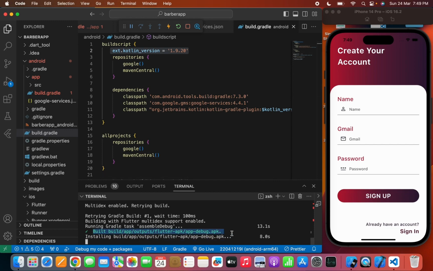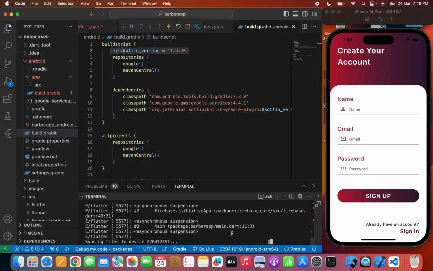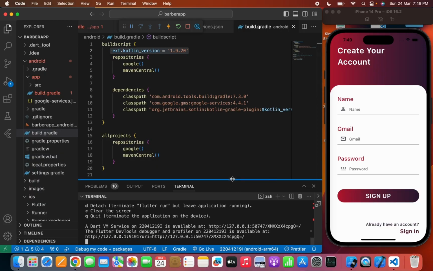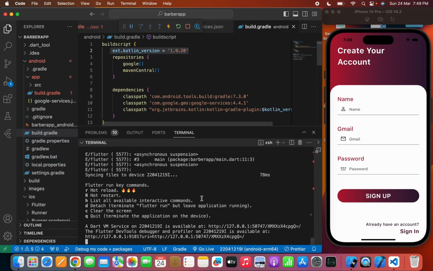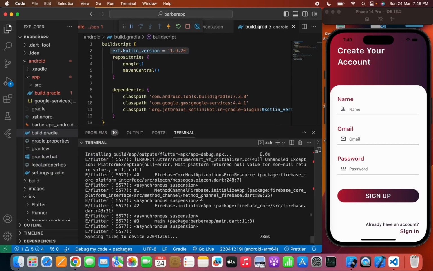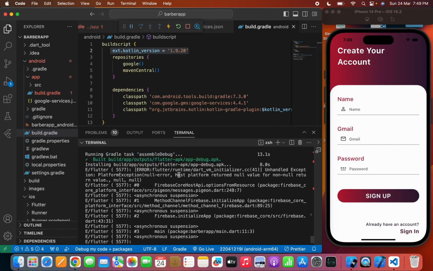and we have successfully loaded the app in our real Android device. Now you can use the app accordingly, but here you will face one more error if you are using the old version of Flutter. It may say that the host platform returned a null value, or something like Firebase core host API method channel Firebase. So do not worry. Again, we need to change the Google services version, because each time you are facing a version error, that's why you are getting this error.